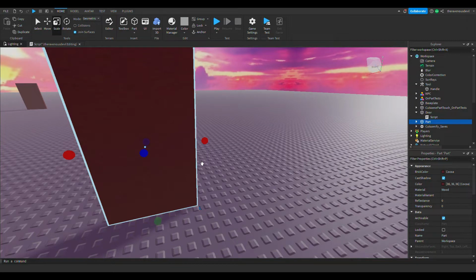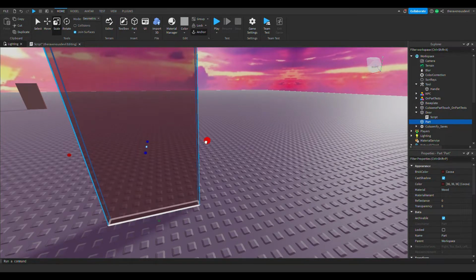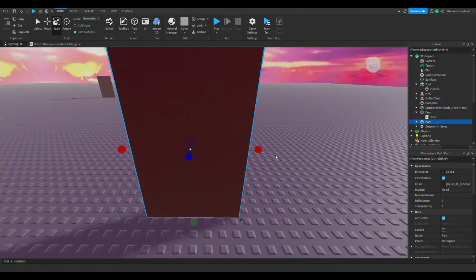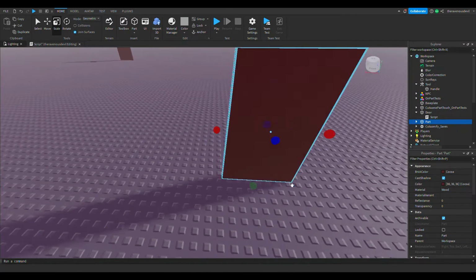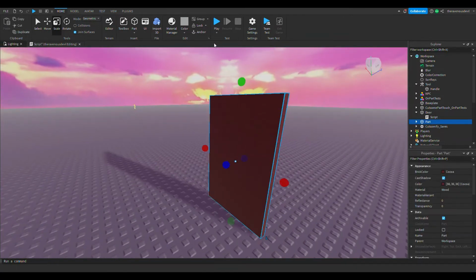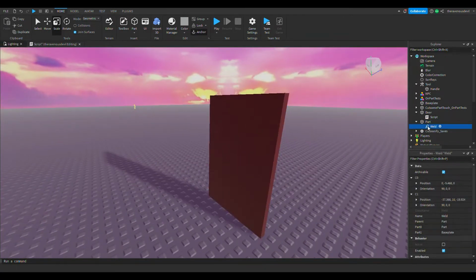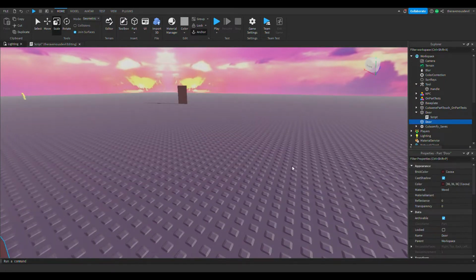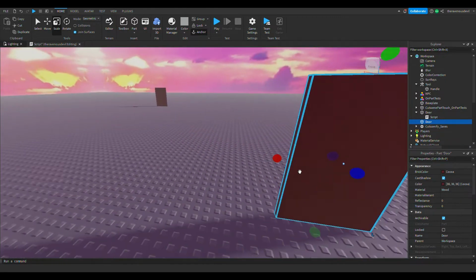I'm just using this simple door. You guys can add mesh and stuff. If you don't know how to do that, sadly I didn't upload a video on it. I might soon. You can just go ahead and check another video on YouTube. So now here's your door. Make sure that it's anchored and that there are no welds inside of it. Go ahead and name this part door.